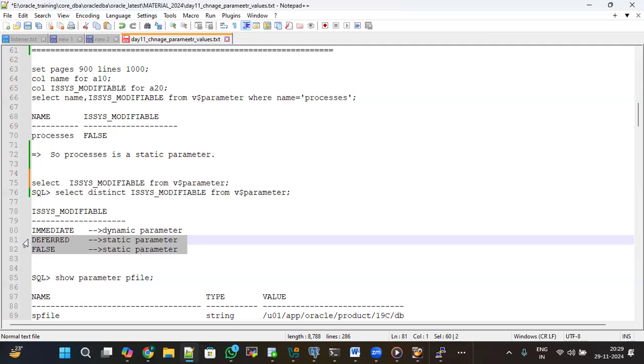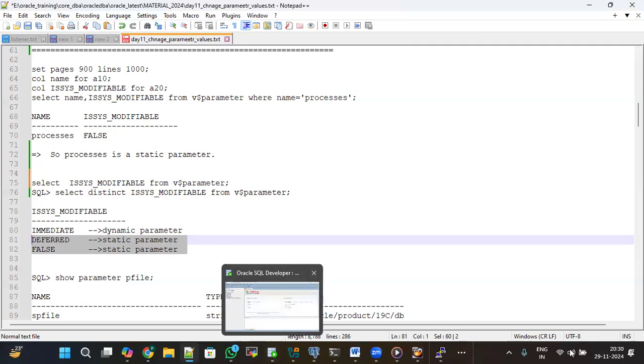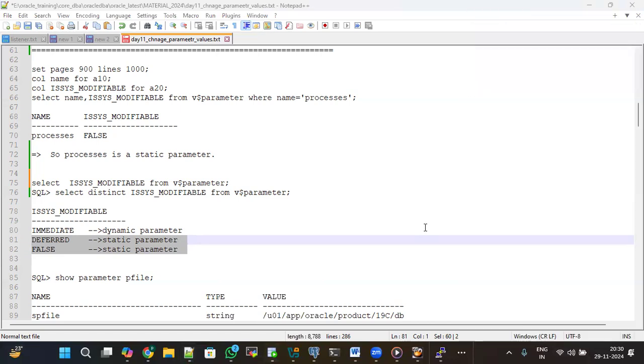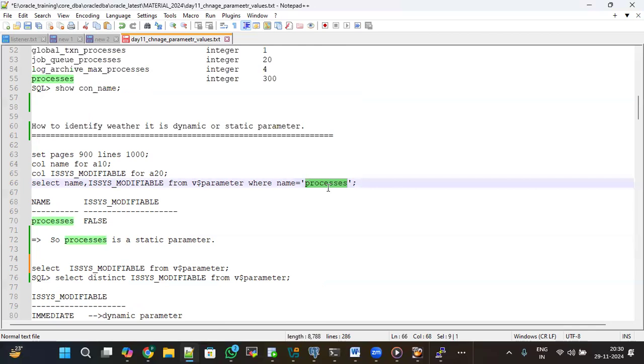Any queries from anyone? Let me know if you have any queries. Yes, I understand: immediate is dynamic and false is static. But what is the parameter name? This is the parameter, you can say process.